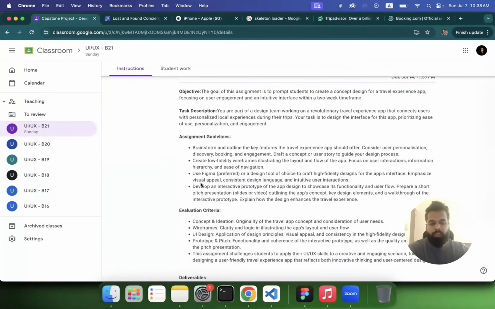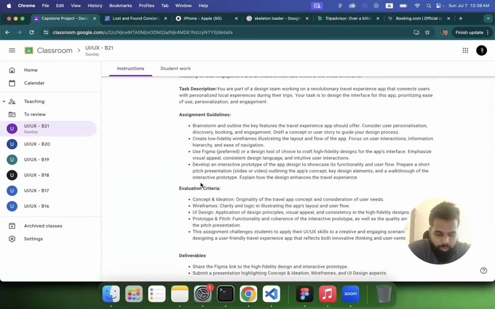So these are assignment guidelines. You have to follow the UX process. So number one, brainstorm and outline the key features that a travel experience application should offer. Consider using personalization, discovery, booking, and engagement. Draft a concept of a user story to guide your design process. So you first have to brainstorm and outline the key features of the travel application. So those can be some basic details.